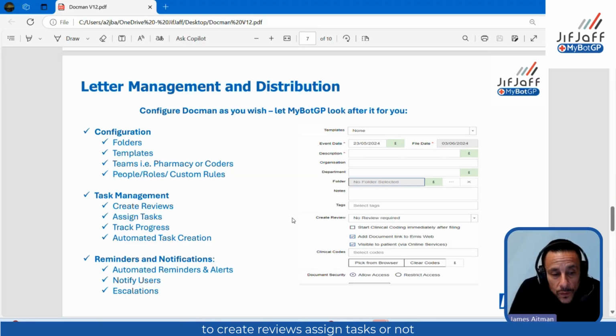I want you to create reviews, assign tasks or not, notify users, escalations, all of your existing functionality. And you press save, and it will do that.